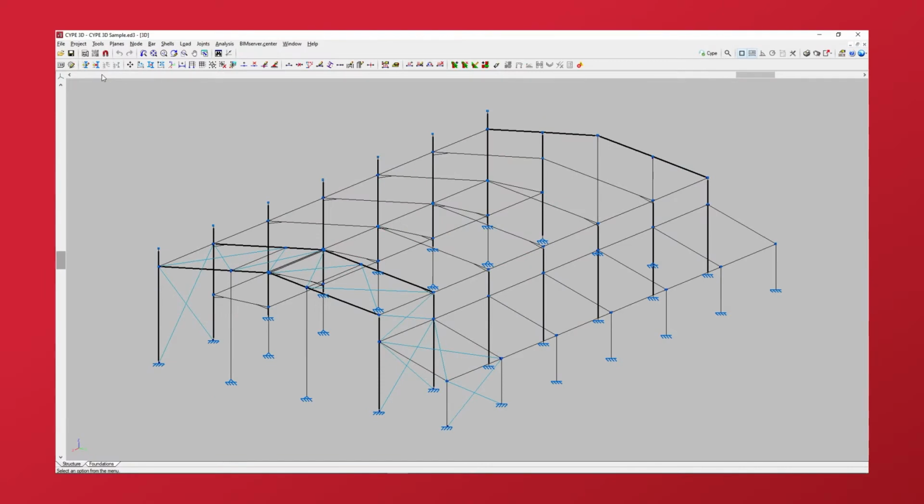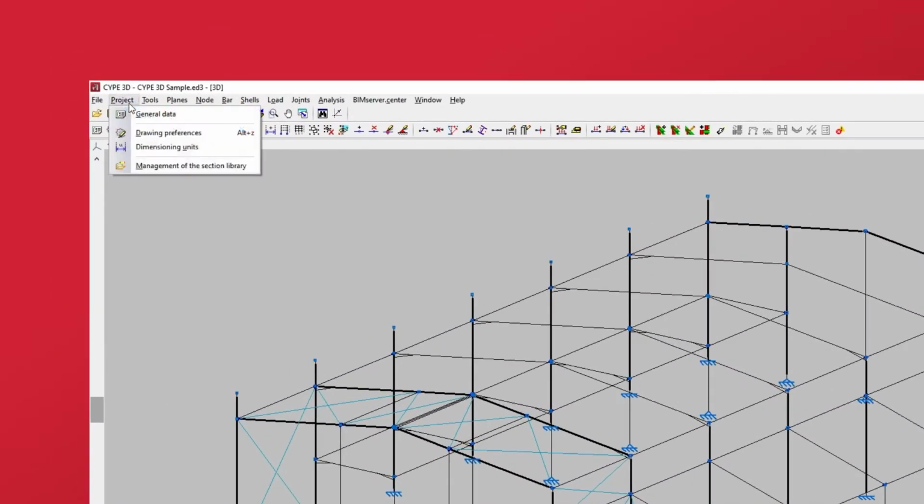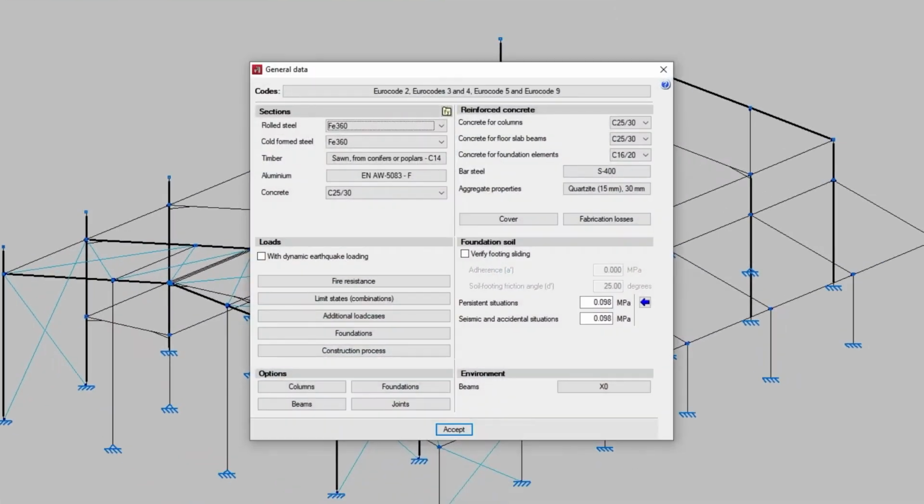Let's see how to configure the load combinations for each limit state in CYPE-3D. To do this, in the Project menu, we select the General Data option. At the bottom of the window, in the Loads section, we click on Limit States Combinations.